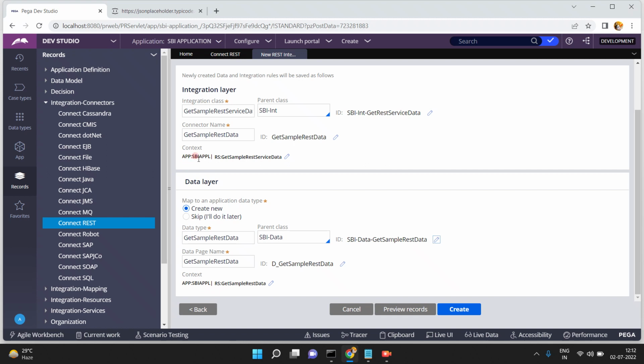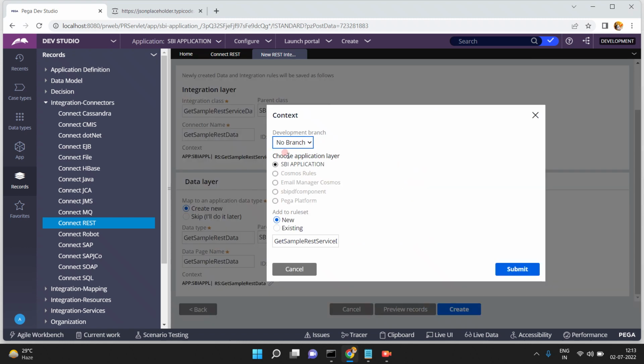See this one. Application name is SBI application. For the rule set name, Pega is internally creating a new rule set. No, I don't want to create a new rule set. I want to use an existing rule set. Your wish. So that's why I am editing this as well. I don't want to create a new rule set version or new rule set. So no branch. Okay, add a rule set new. See this one, add a rule set new. No, I want to use the existing rule set.